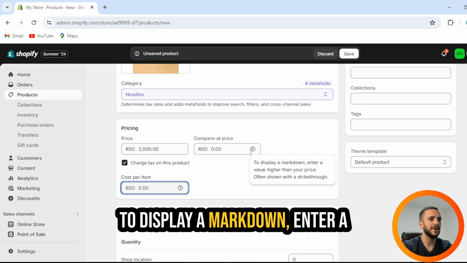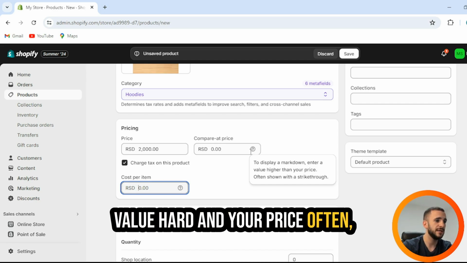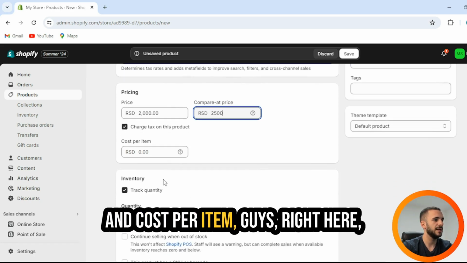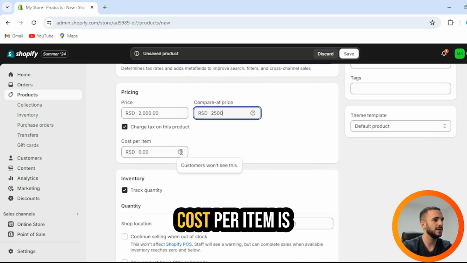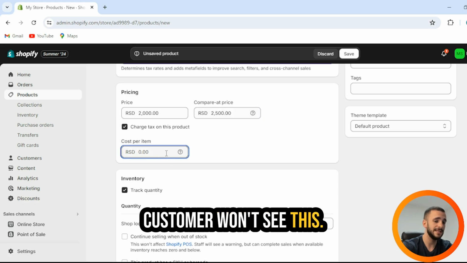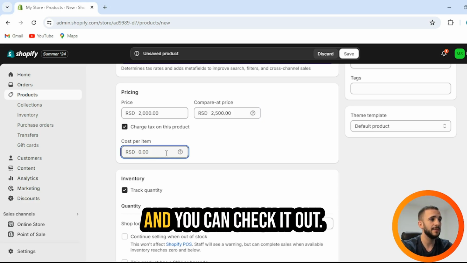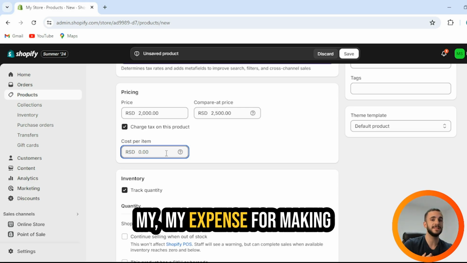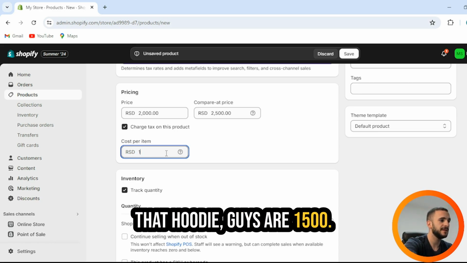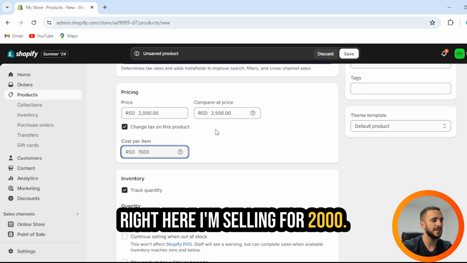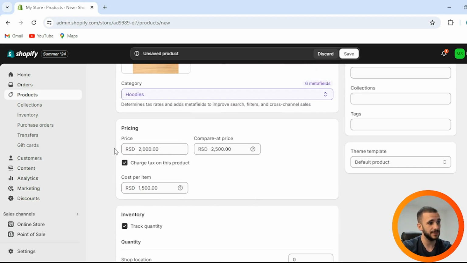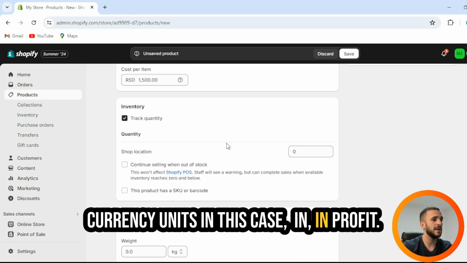Cost per item, price right here, compare at price right here. To display a markdown, enter a value higher than your price, often shown with strikethrough. So for example, 2.5 thousand. And cost per item, guys, right here. You can check it out. The customer won't see this. So this is your cost per item. For example, if my expenses for making that hoodie, guys, are 1500, and I'm selling for 2000, you can see we have 500 currency units in this case in profit.